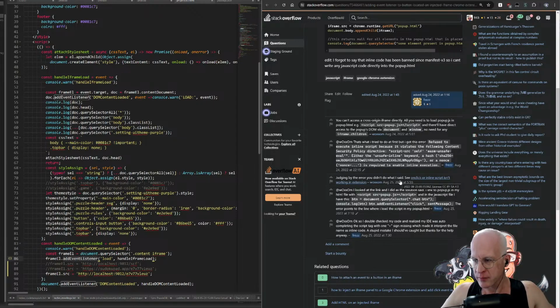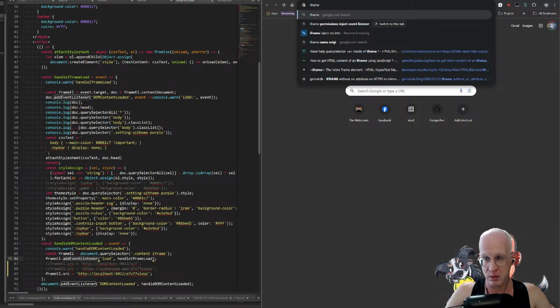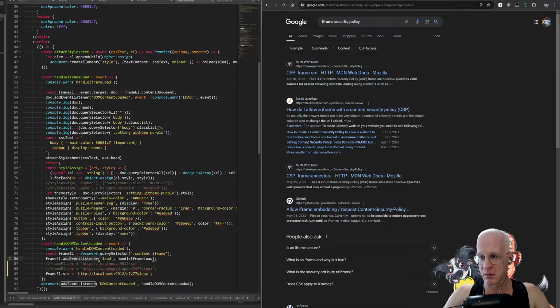No need for any iframe.children. Origin directly, you can access, you'll have to load pop-up as in. No. Content security directive script source self. Jesus Christ. Okay, I'm gonna have to learn how this works. Iframe security policy. So how does that work?